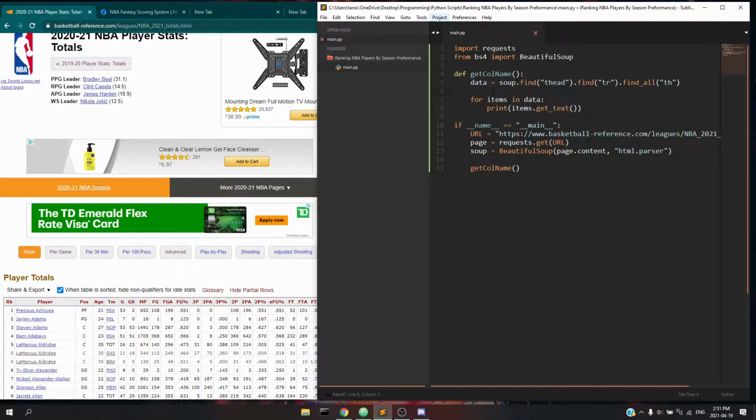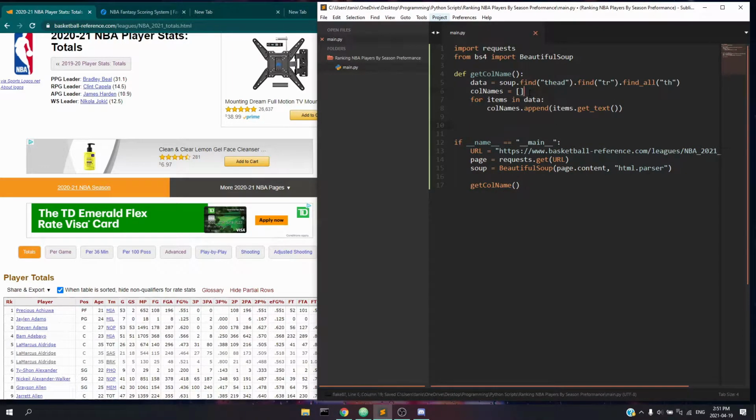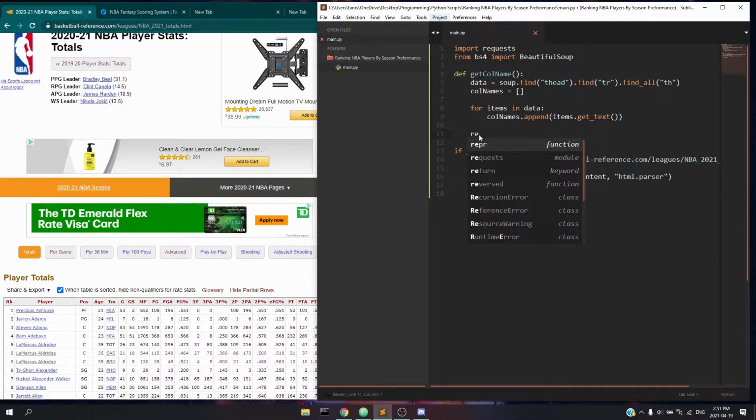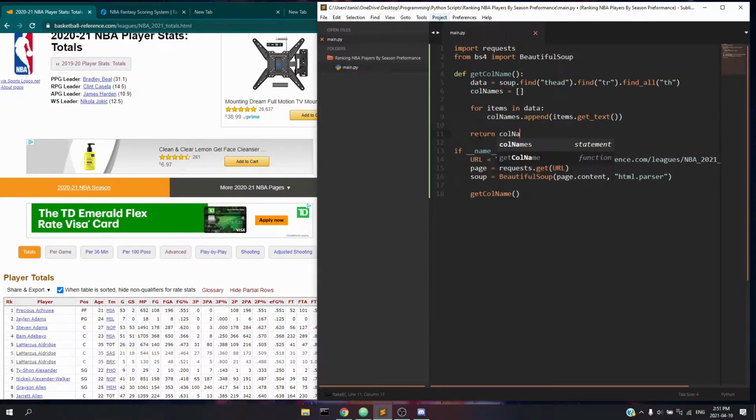So let's call this array column_names, make it an empty array, and then what we're going to do is, instead of printing items.getText, we're going to append it to our array. So we're going to do column_names.append(items.getText). Now, since we're not printing anything, we have to actually go ahead and return the column_names value.